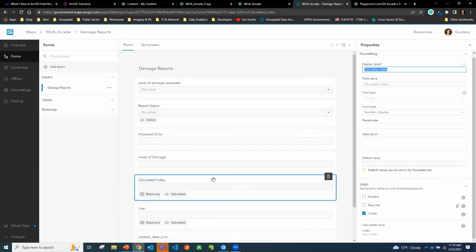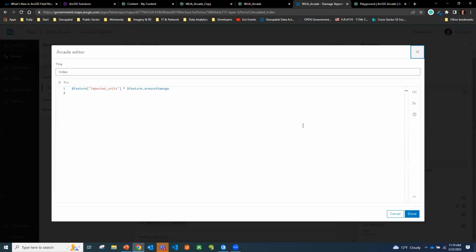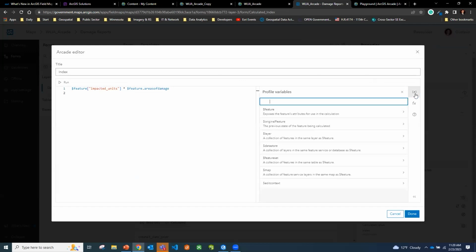So that's conditional visibility. You can also do calculations. If you look at the calculated value here, and if I go edit Arcade, it's just a very simple expression that's grabbing the value and then multiplying by another, right? So it's grabbing the attribute impacted units for that specific feature and then multiplying by the areas of damage.